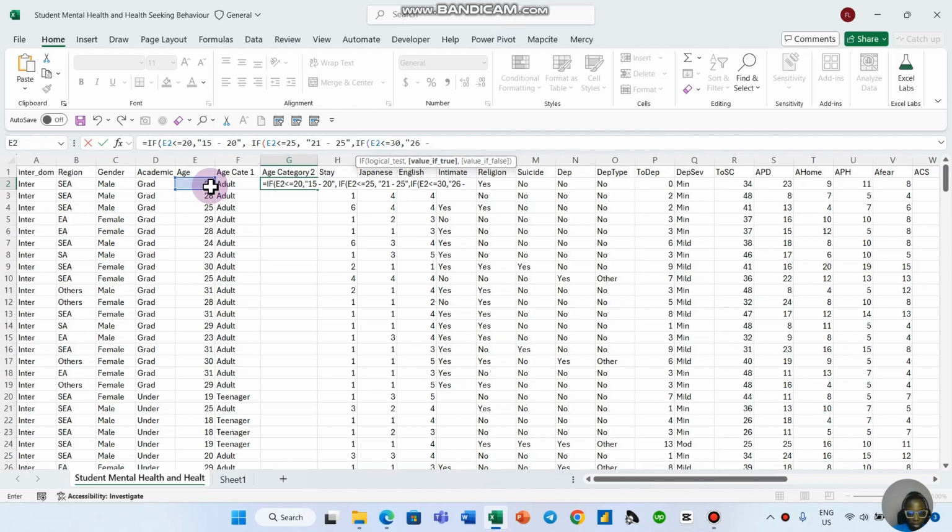Also, make sure you close the quotation. And now, because we have one category left, you can now input your value if false. That means if the person is not 15 to 20, not less than or equal to 25, not less than or equal to 30, definitely the person is between 31 to 35. So you can now enter that as the value if false for the last if function that we've written.